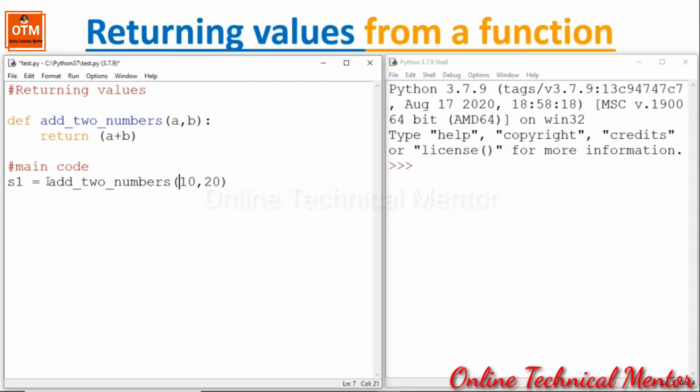From the main code, we are calling add_two_numbers along with these two values. So this 10 and 20 will be stored within a and b. The function will process a plus b, that is 30, and that 30 will be returned. Where will it return? It will return over here. That means you can say the function call along with these two numbers will be replaced by the result 30, and this 30 will be stored within the s1 variable.